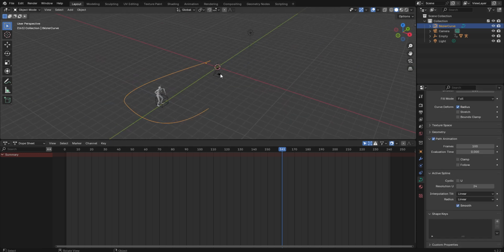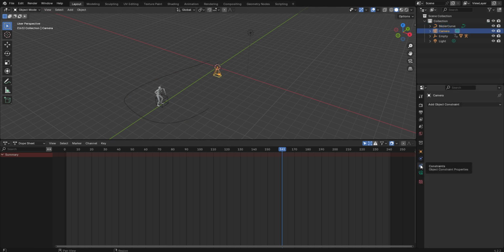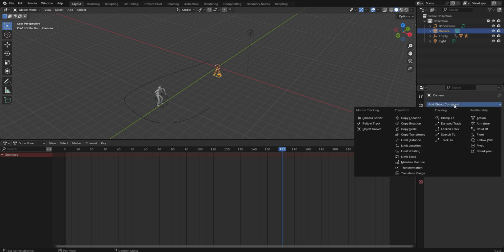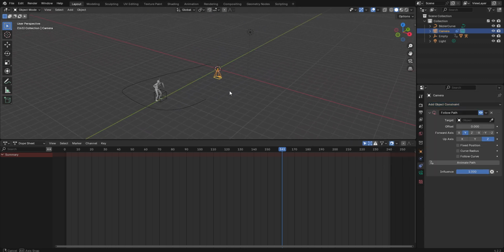Now what I want to do is select my camera and go to constraints. This is the first time that we are learning about constraints. And what these are is they allow objects to move in interesting ways next to each other. It's not modifying a mesh, but it is constraining objects and their movement and how they interact with each other. In this case, I am going to add a constraint that is called follow path.